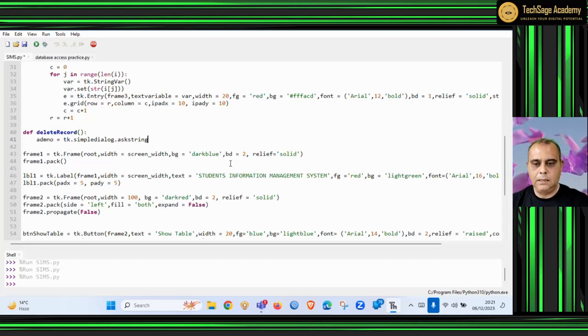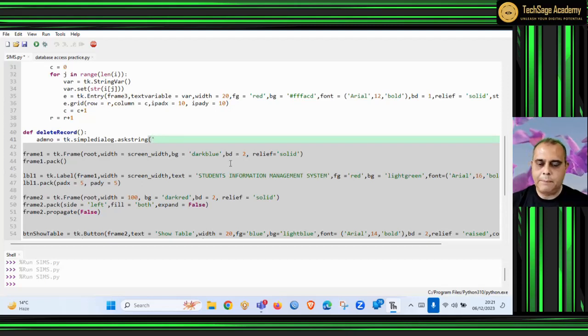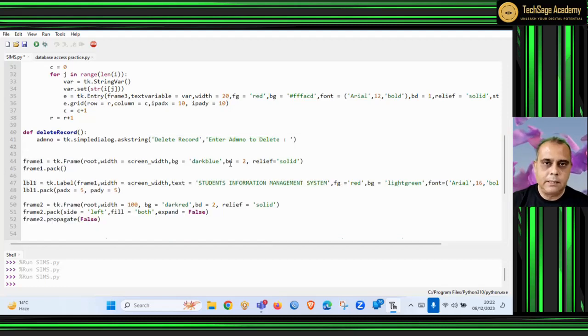So ask string. I'll give the caption of this dialog box, delete record, and a message to be displayed on the dialog box: enter admission number to delete. So this will display a simple dialog with an entry box, OK button and cancel button. So whatever data we enter into that text box or entry box will be assigned to admission number variable.